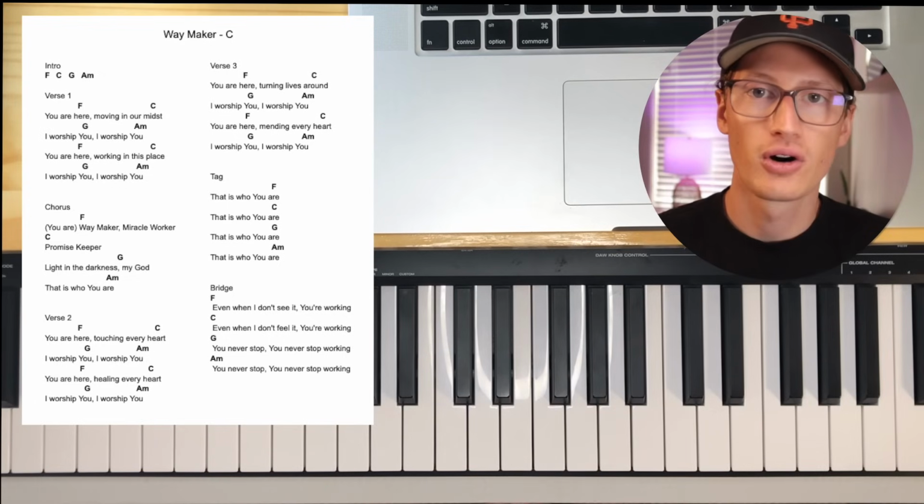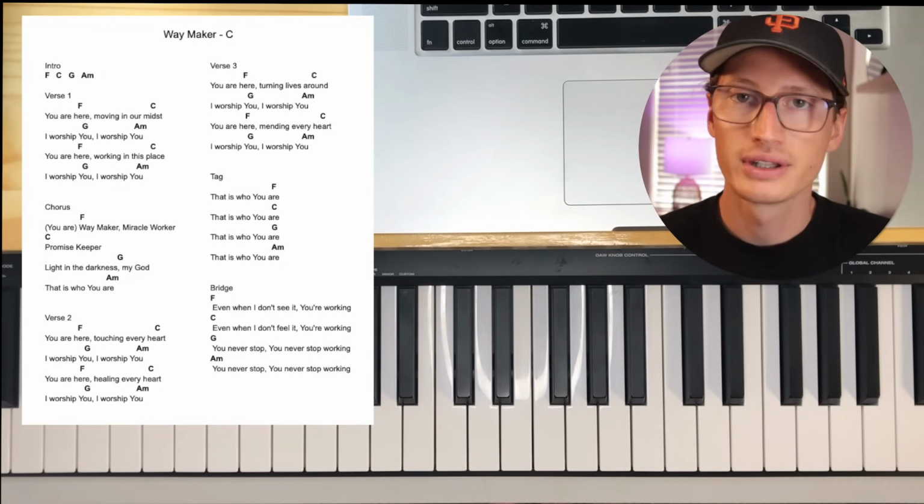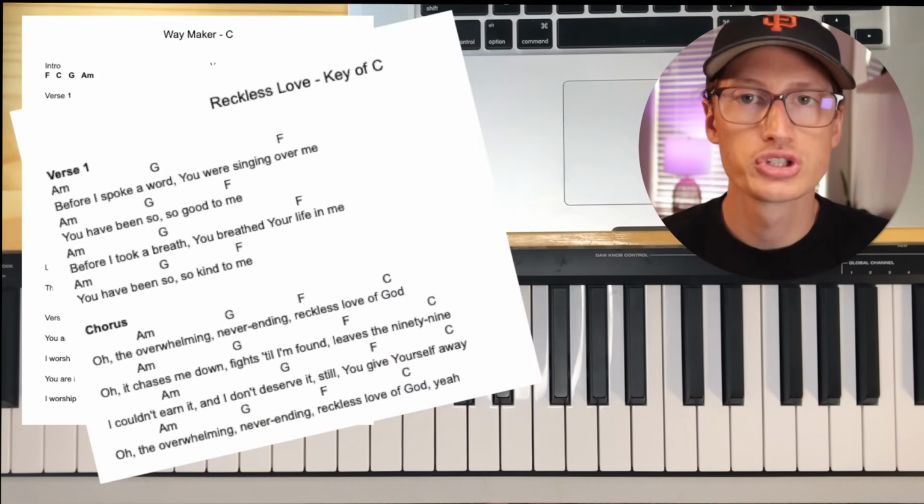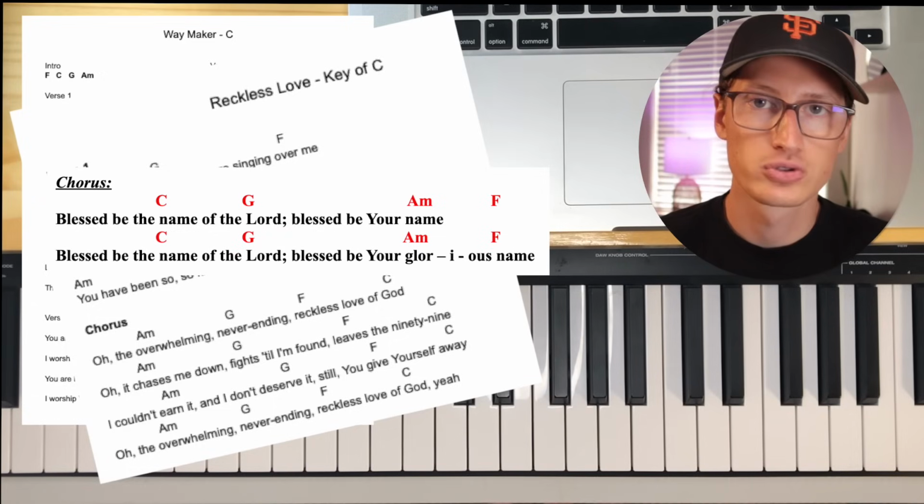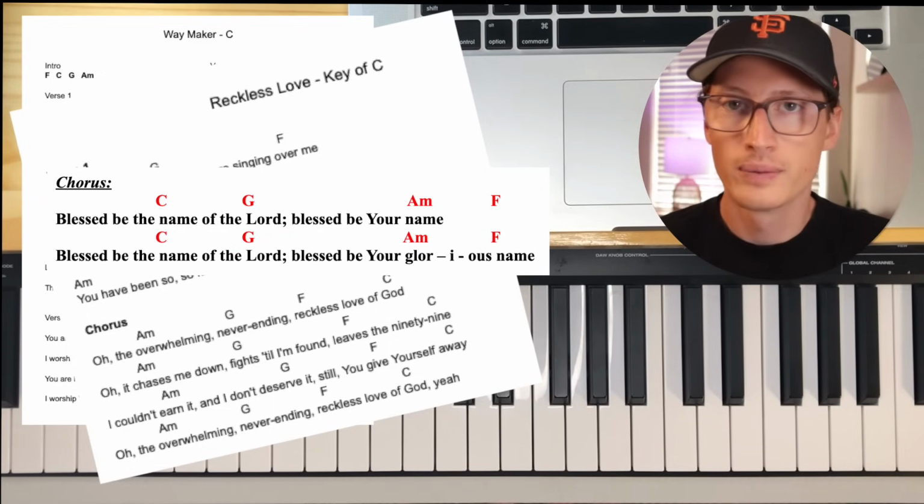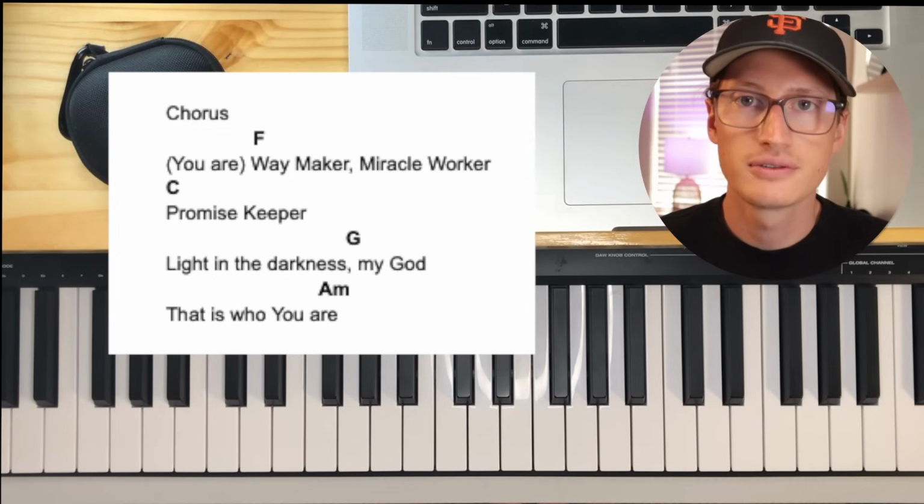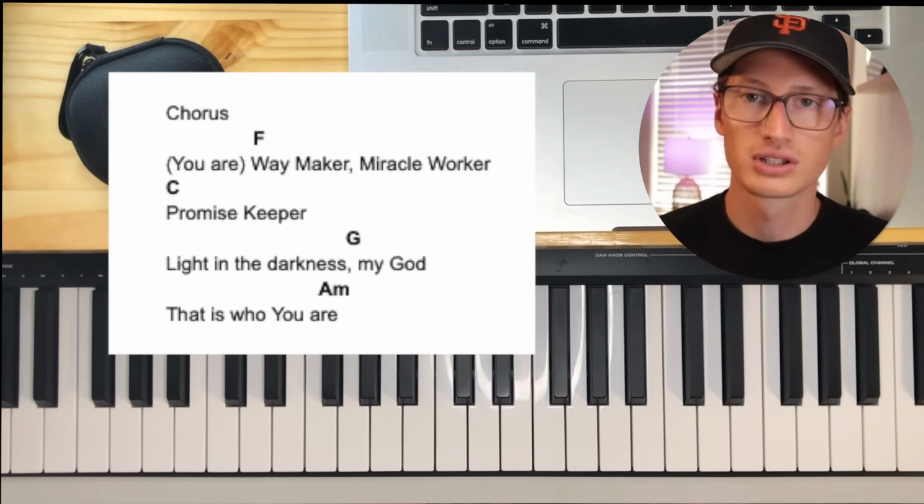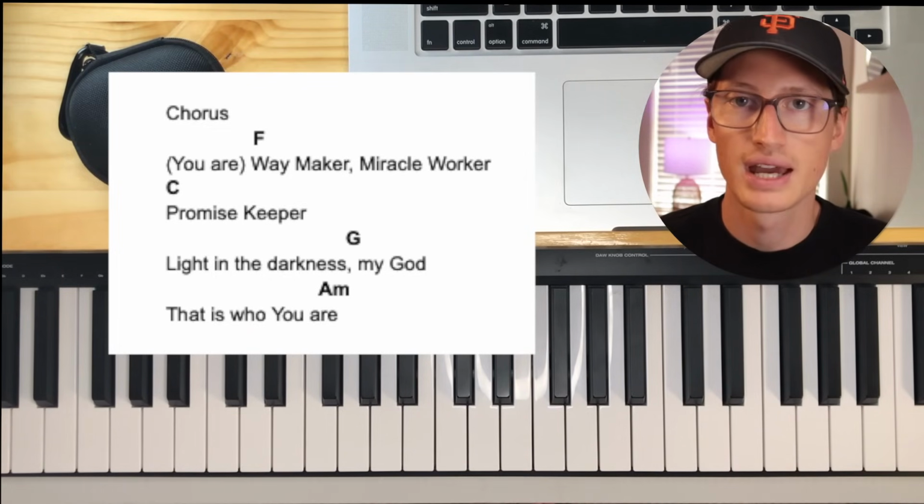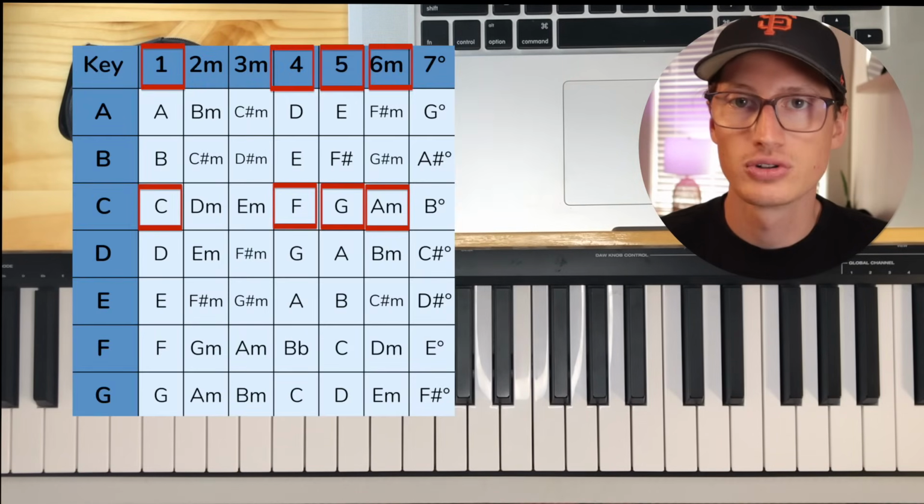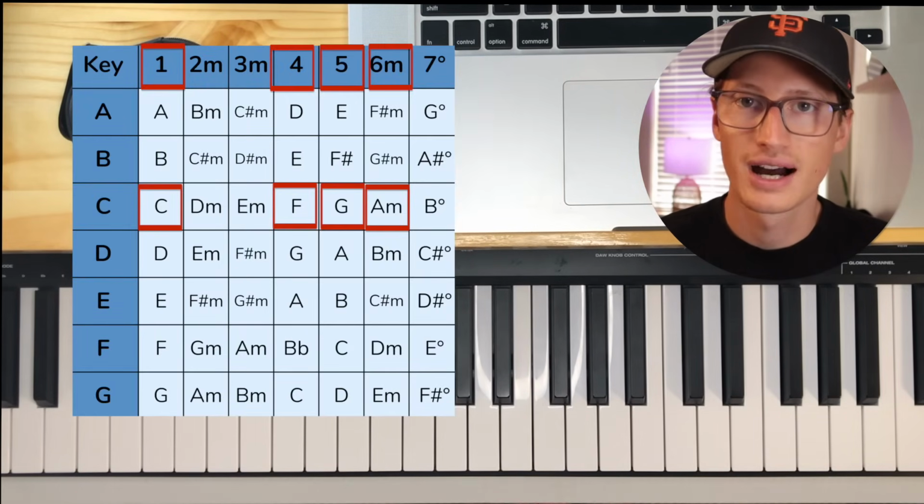You did it. You just played all the notes in the song Waymaker. And not only that, but you played all the chords in literally hundreds of worship songs. Now you may have heard that most worship songs just have 4 chords, or you may have even heard of the 1, 4, 5, and 6, but what does that mean? In the key of C, as we look at Waymaker, you'll notice that the chords are F, C, G, and A minor, and those would also be referred to as 4, 1, 5, and 6.